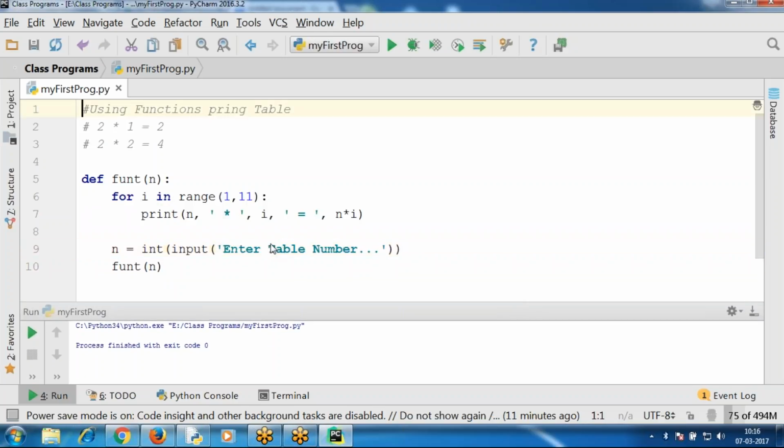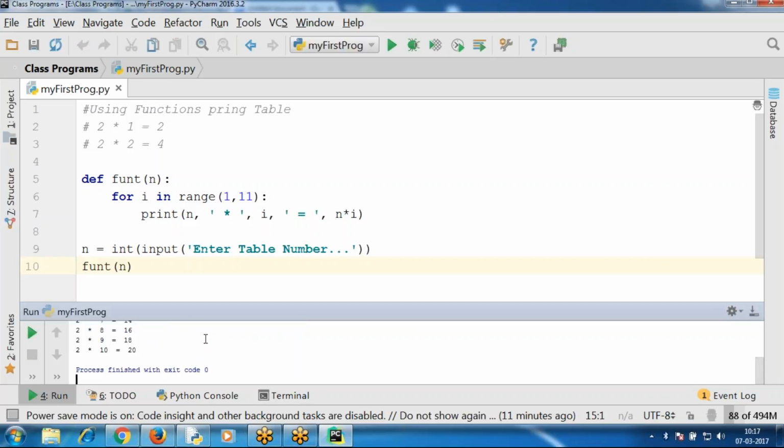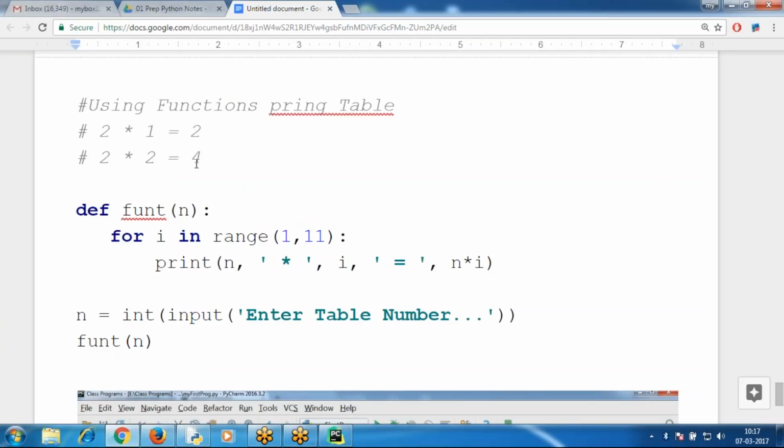So for that, you write this outside the function. Now run it. Table number 2. Using functions, print a table. Printing the table.